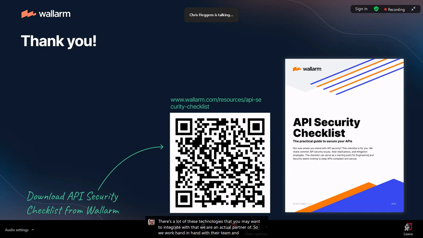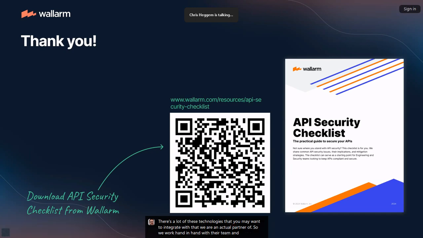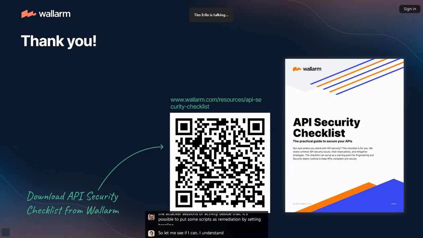The next question is: does Wallarm shut all the traffic or explicitly block the attacker session? Remediation by setting baseline. Let me see if I understand the first part of that question.